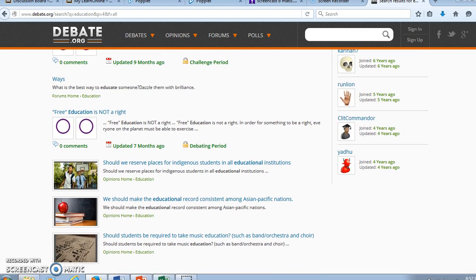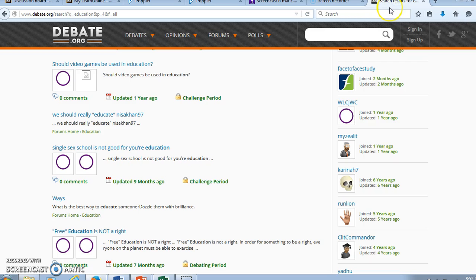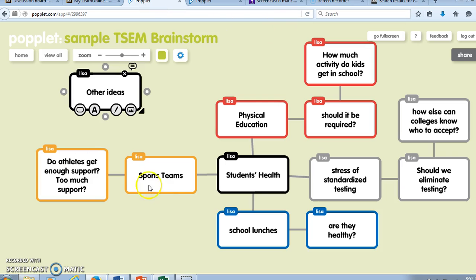So you're going to open a Poplet to get you started, create an account. Then you're going to go to the website for debate.org. And as you go through and you find some ideas, the hope is that you will then start writing them down. This is a sample that I created. And let's just say that I was interested in students' health. Maybe I would put students' health here, and then I start adding in some different topics. And then I've just kind of started building things.